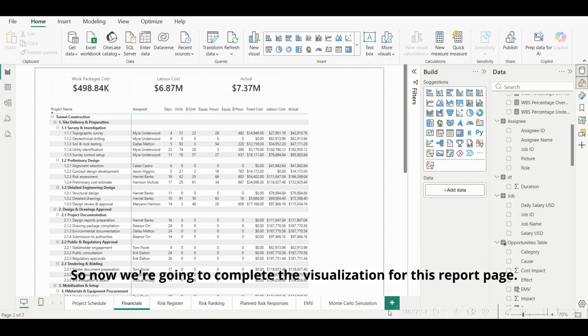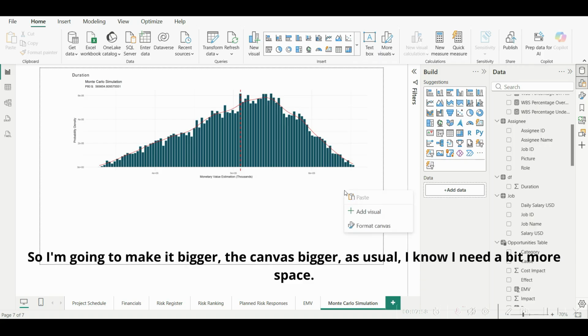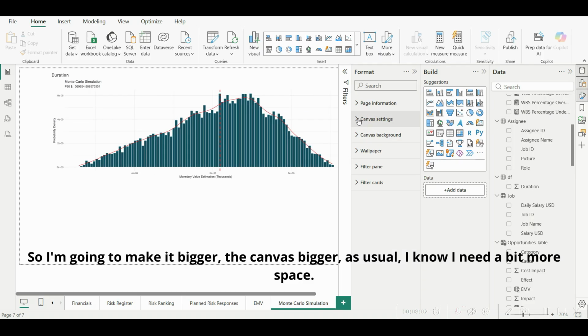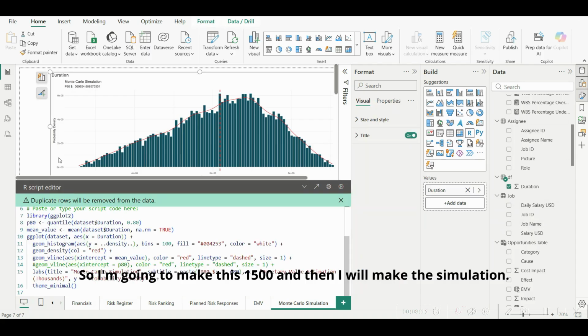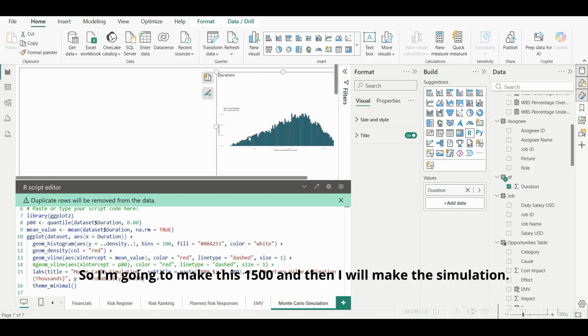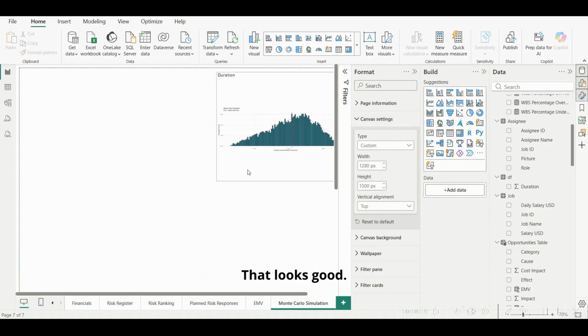So now we're going to complete the visualization for this report page. So I'm going to make the canvas bigger. As usual, I know I need a bit more space, so I'm going to make this 1500, and then I will make the simulation. Oops. Oh, that looks good. Okay, so now let's bring in the table.